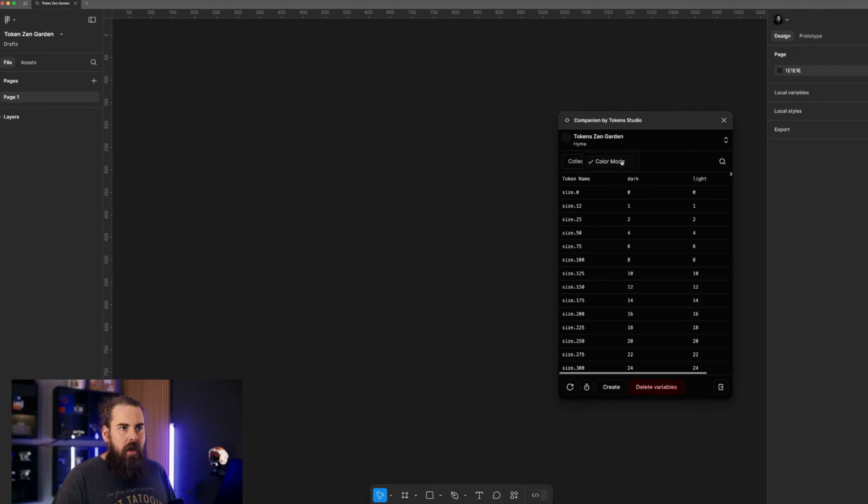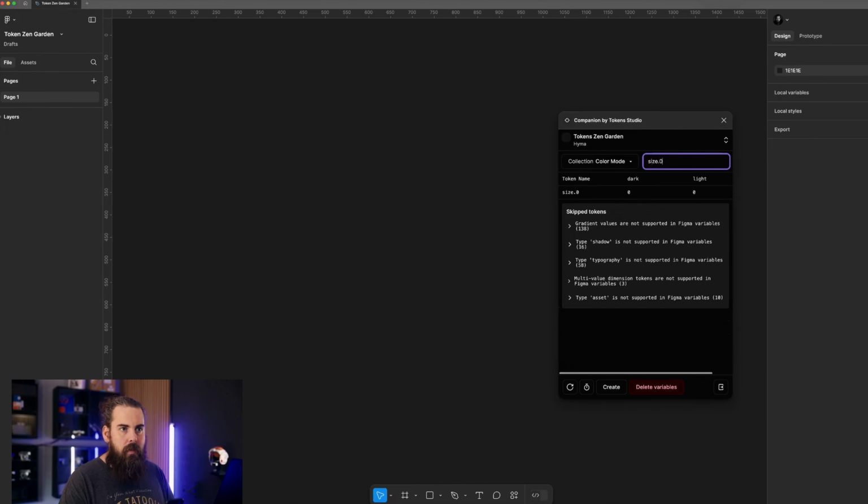In the second row, you can actually switch your collections if you have multiple theme groups available. On the right side, you can search for a specific token. So let's say we want to search for size 0. It's the first one here. Most of the tokens are actually exported, but a few of them are skipped, as you can see on the bottom. Gradients, shadows, typography, all composition tokens that can't be exported to variables are skipped by the export.